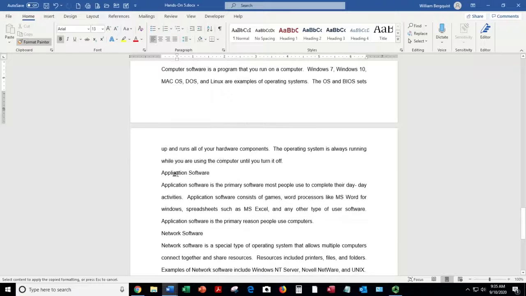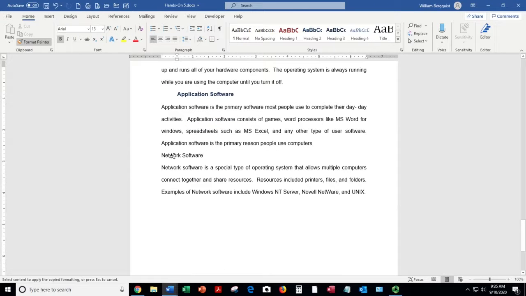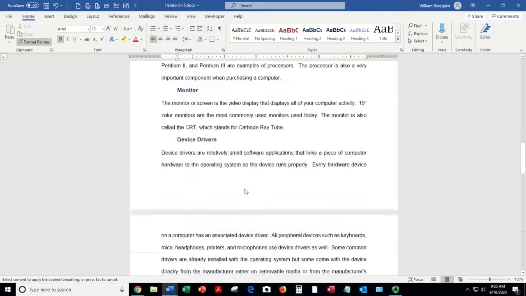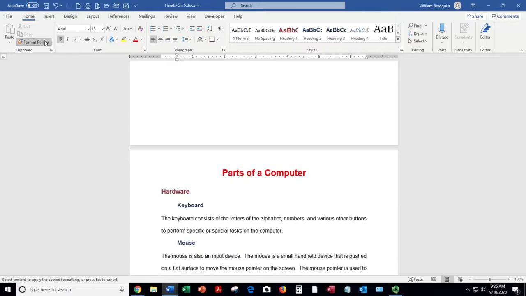Operating system, application, and network. And I think that's it. Okay, now I can either hit escape or hit the painter button again to turn it off.